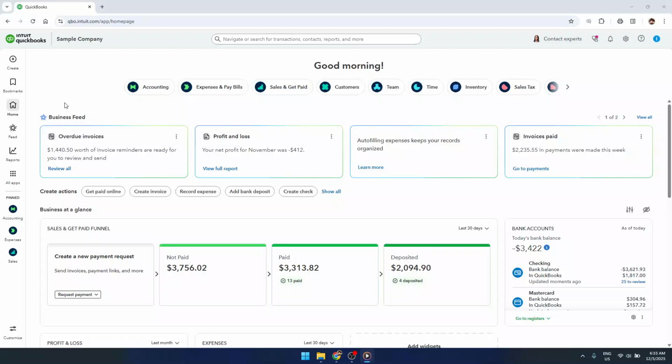In today's video, I'm going to teach you how to track what you've spent in QuickBooks Online. By the end of this walkthrough, you'll know exactly where to go to see your expenses and how to quickly narrow things down so you can understand where your money is going. Let's start from your main QuickBooks Online dashboard.